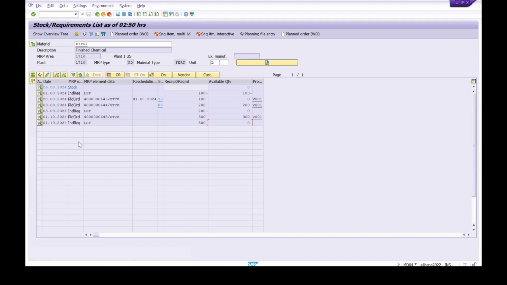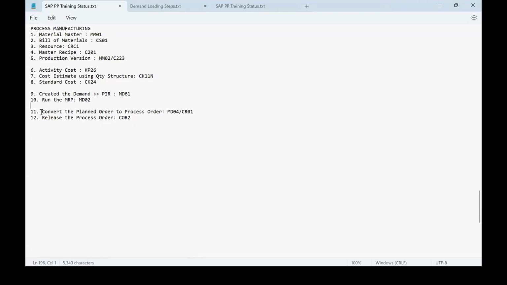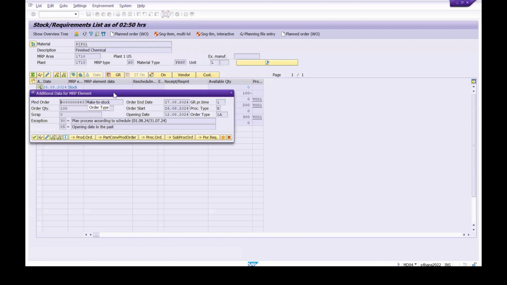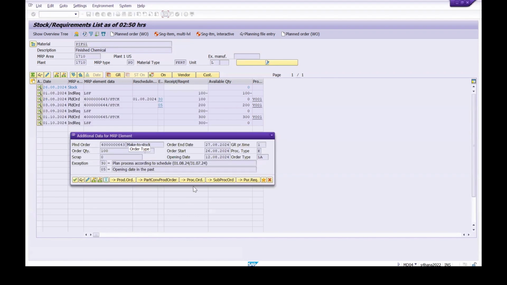So far, as a result of the MRP run, we got a planned order. Now the next step is to convert the planned order to a process order. How to convert it? From MD04, you can convert the planned order to a process order. Let's go to MD04, click on this lens icon, and here you have an option to convert your planned order to a process order. This is the third icon.